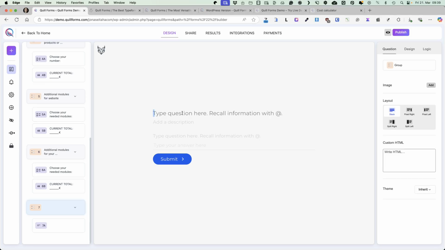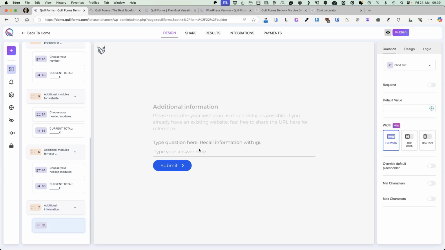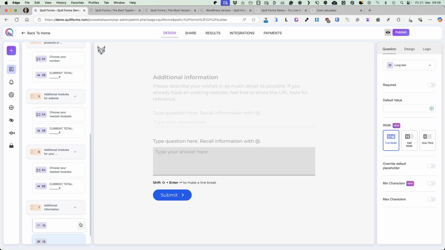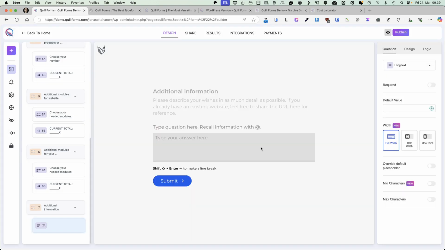This one here is gonna be only for additional information. Let's add description. I'm gonna add a long text field here. I'm gonna delete the short text field. Let's add a question name message. Next I'm gonna click here and I'm gonna override default placeholder. I'm gonna add enter your message here. It's not a required field, so I'm not gonna activate it here.